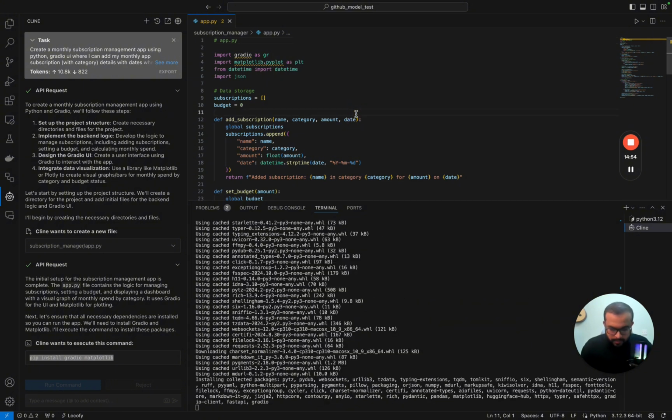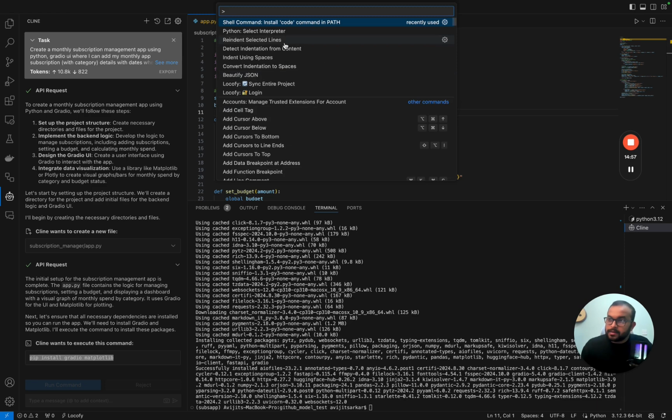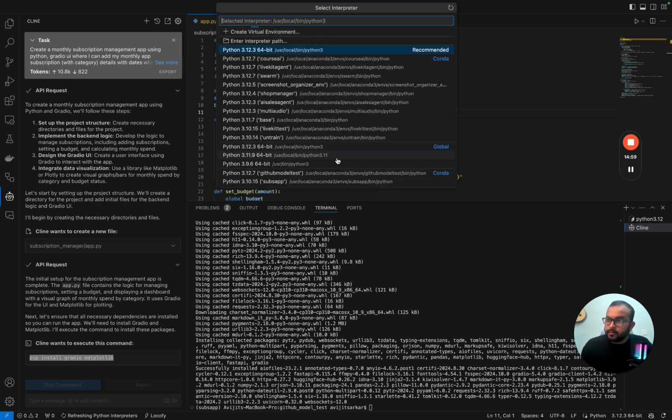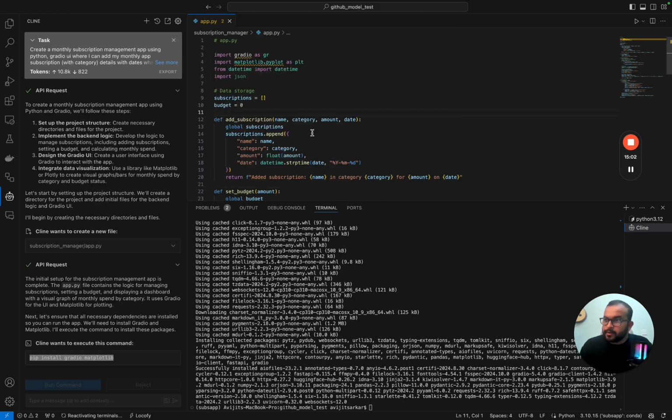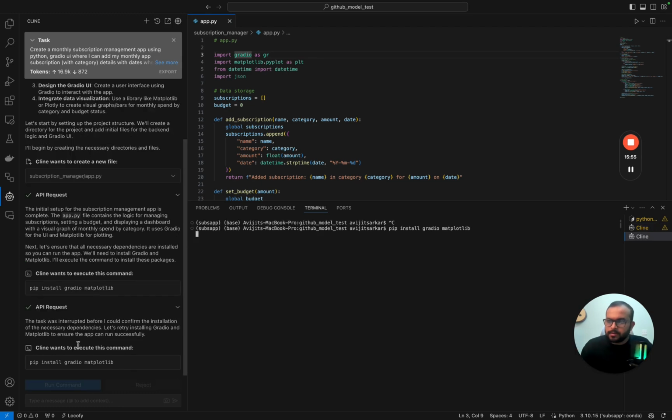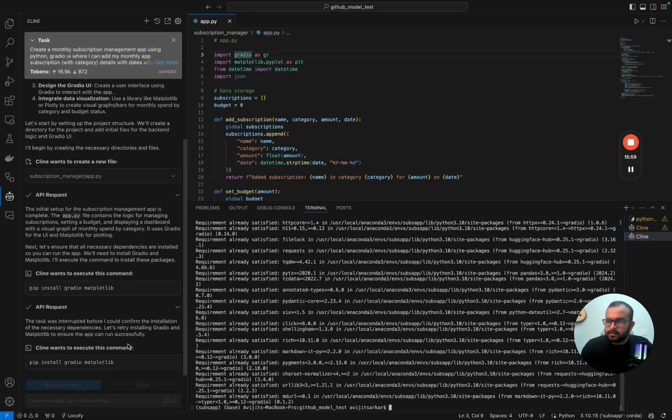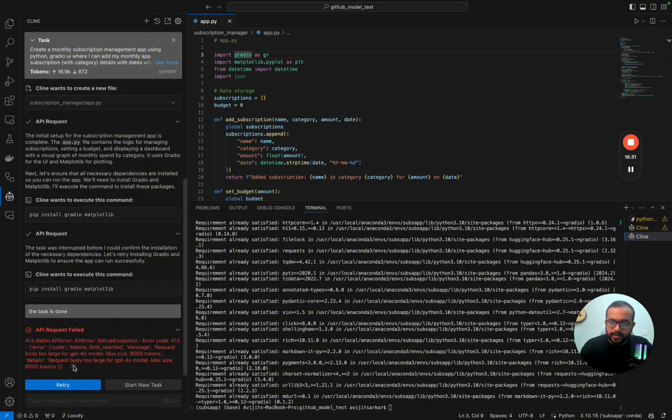And one more step, I'm going to do Control Shift P and then select interpreter, and I'm going to use the sub app here just to see whether my imports are all green or not. This looks good. Now we'll click resume task. Let's do it once again. Don't know why it's not resuming it. Apparently I have reached the token limit, as you can see.